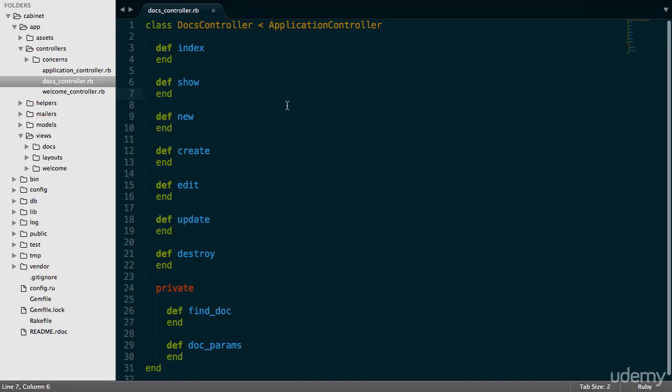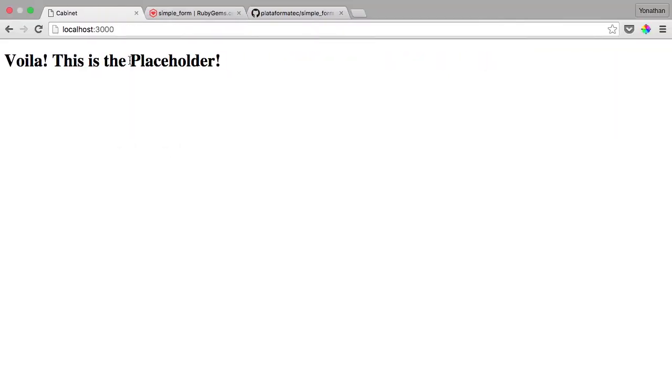So right now in our docs controller, we have all these actions, but we don't have any view files that correspond to them. So if you look in the docs directory, which was made when we created this controller, there are no view files. And what happens is there's actually a very common error, which let me show you here.